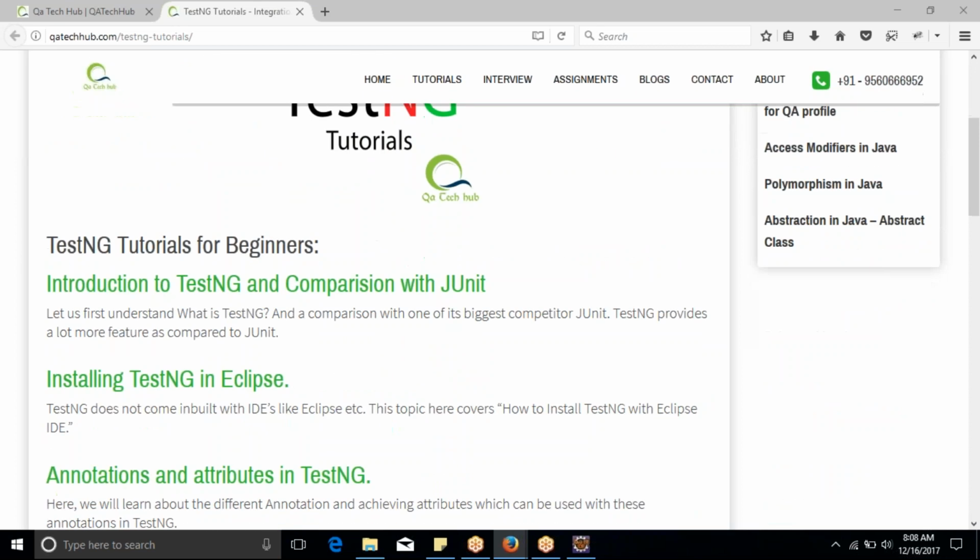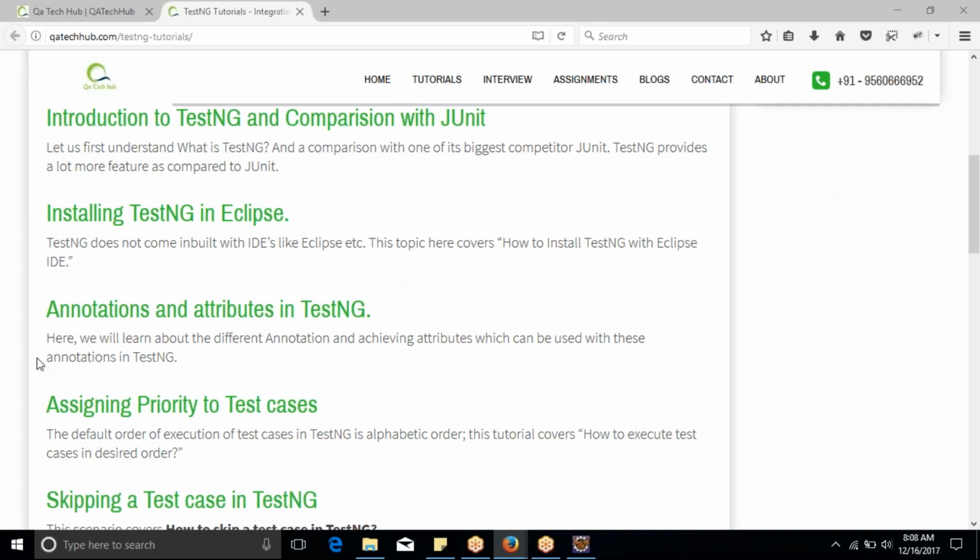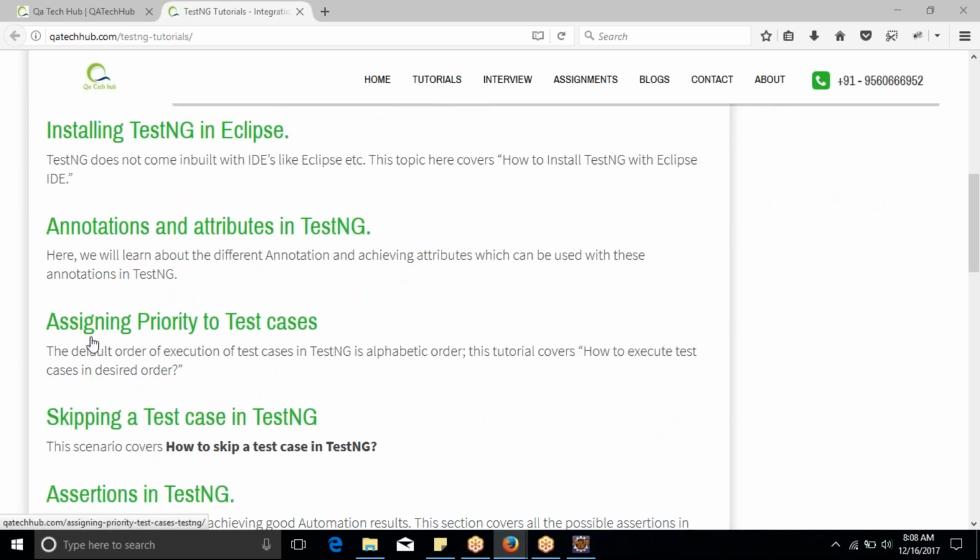two tools. Then next topic will be installing TestNG in Eclipse, because as we are using the IDE as Eclipse, we'll be installing TestNG in Eclipse and we'll start working on it. Then we'll be discussing different annotations and attributes in TestNG. Then there is a topic called assigning priority to test case, so we'll learn that. Then skipping a test case in TestNG, how and when a test case is skipped.